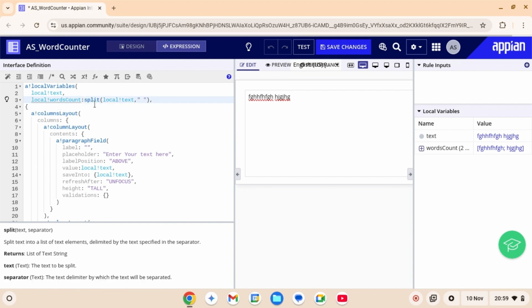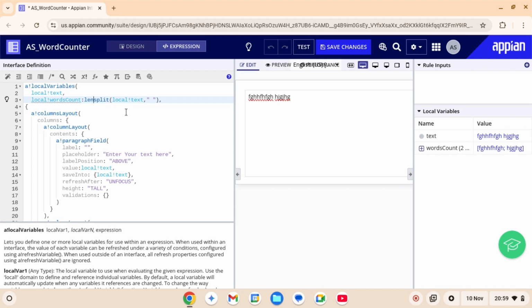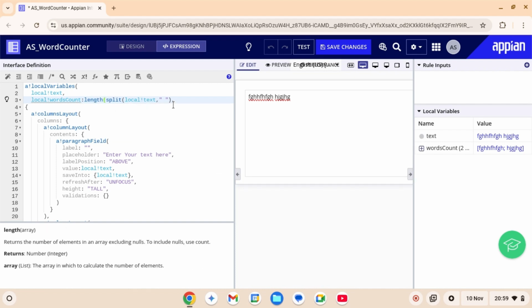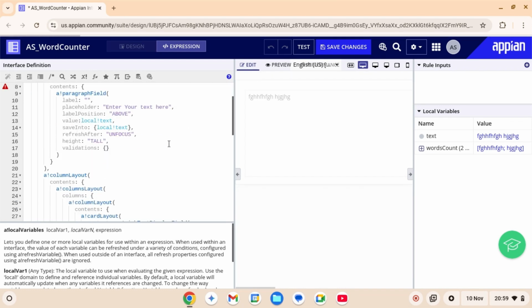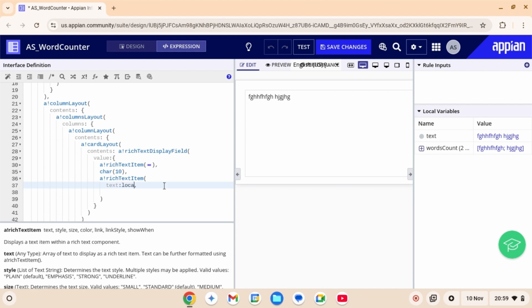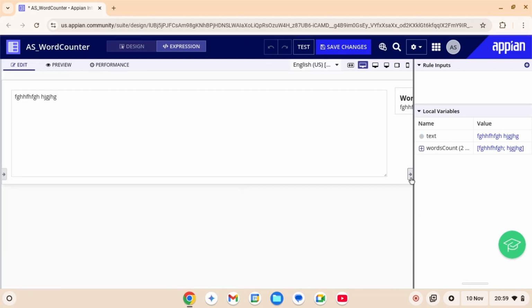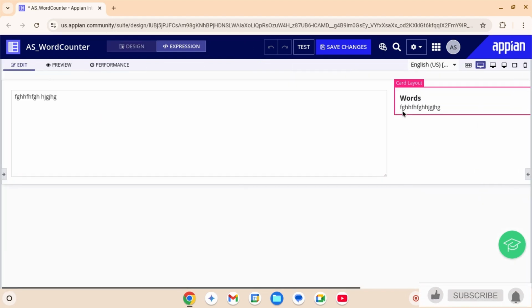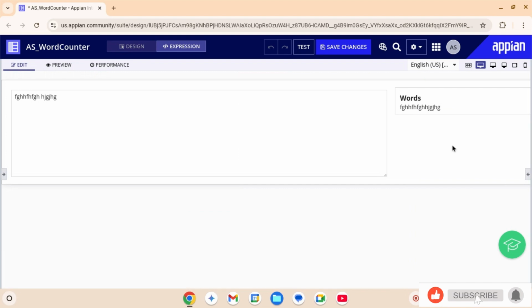Now to get the length, we will use the length function, which returns the number of elements in an array. I'm wrapping this split function inside the length function, and this will return the number of elements in the list created by the split function. Cool. And we'll refer to this variable to show the count. Now let's test this out and see if it works as expected.